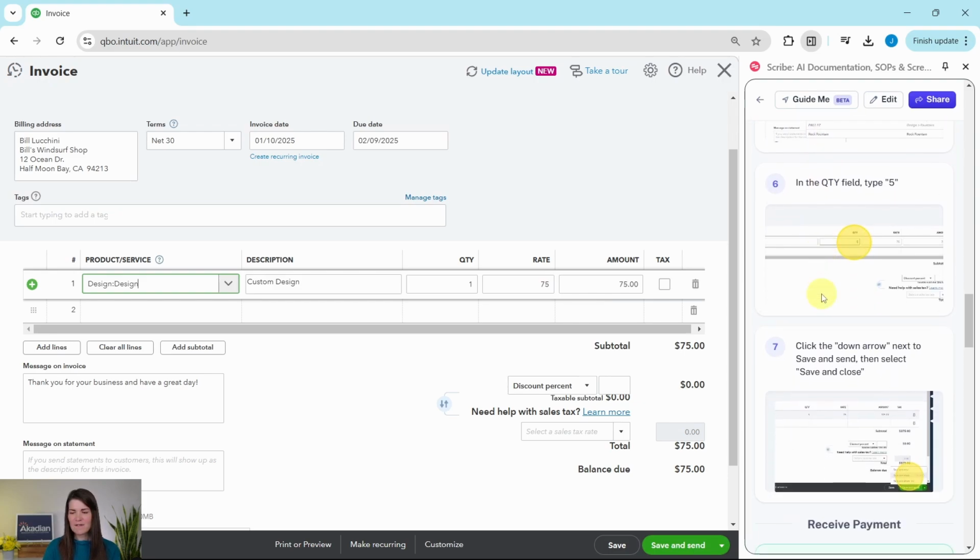However, he had done 5 hours of work here, so we need to, in the quantity field, update it to 5. So click in that quantity field, delete the 1, and then go ahead and type a 5. When you hit the tab key, you will see that QBO automatically makes the calculation of 5 times 75 to equal 375. So this invoice is all good to go.